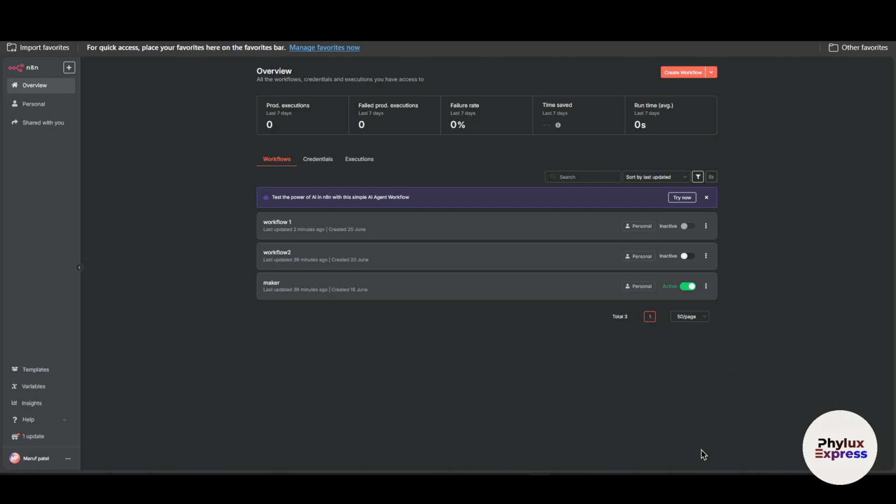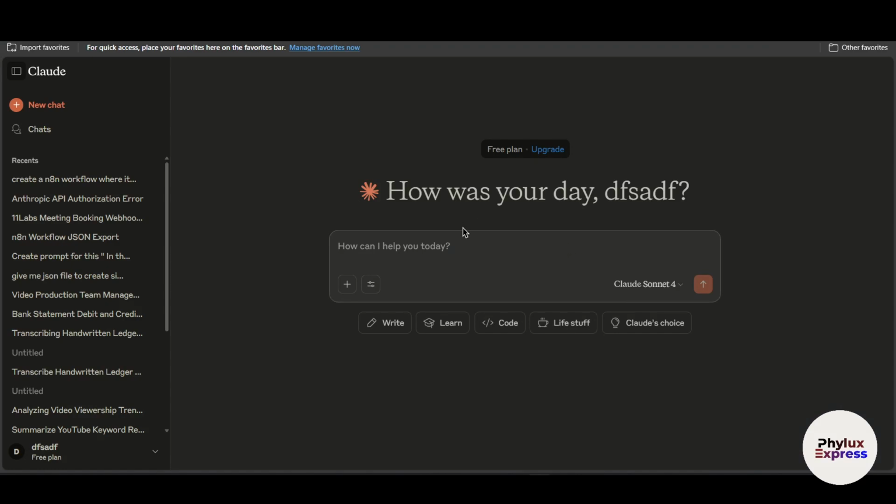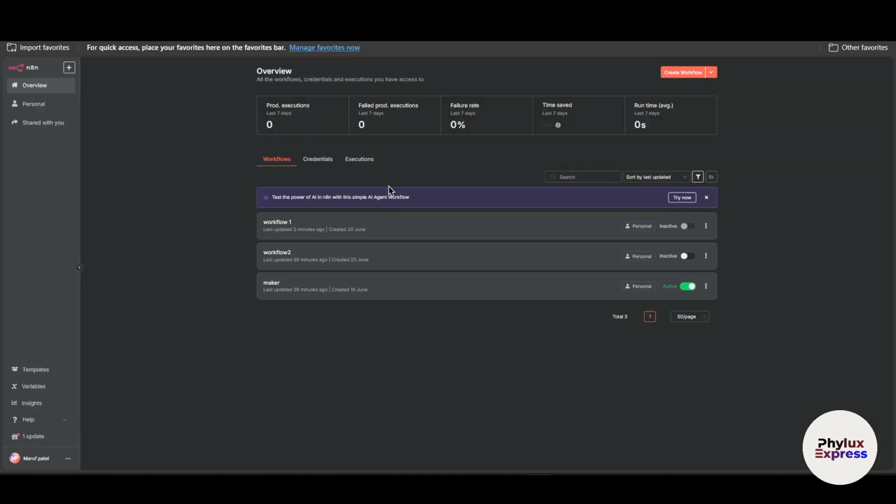How to connect Claude AI with n8n. Hey everyone, in this video, I'm going to show you how you can connect your Claude AI with n8n, which is a no-code automation tool. Before we start, here's what you will need: first, a free or paid account at Anthropic Console to get your Claude API key, and access to n8n, either self-hosted or on the cloud.